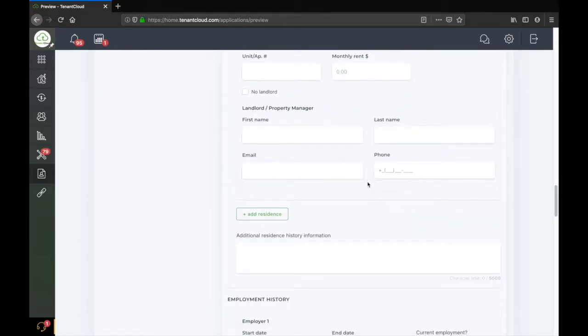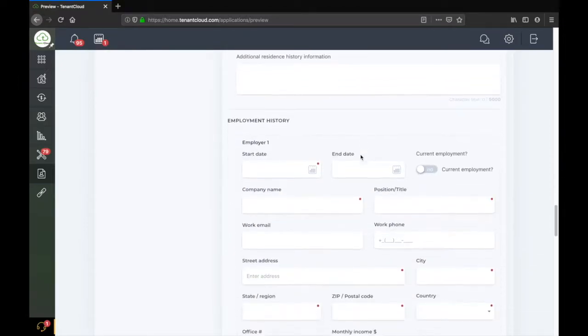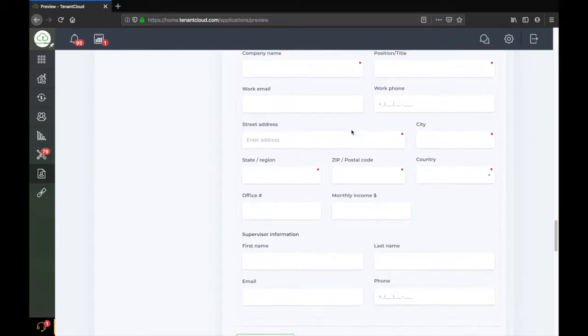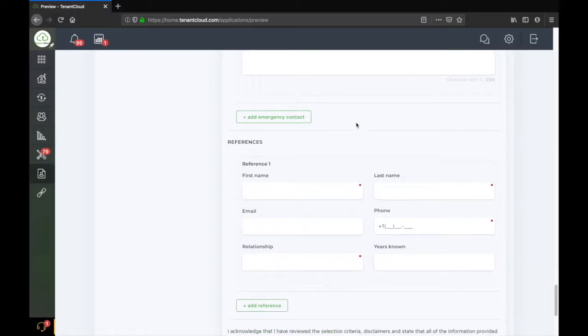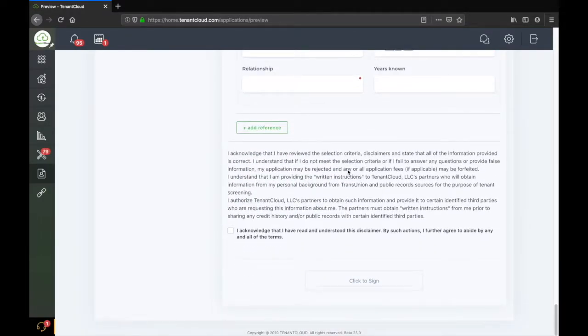But this just gives you a really good understanding of what the application is going to look like when the tenant views it from their end. These are all the fields they're going to have to fill out and all the buttons they're going to have to click. And then this is how they sign it, agree to it, and then click to sign. And then there will be a button once they've signed it to say submit the application.